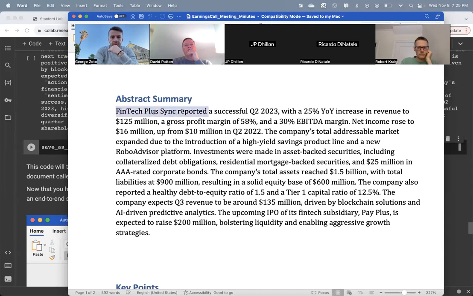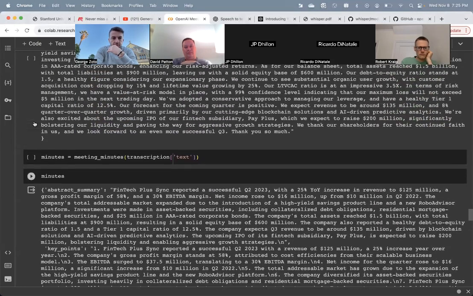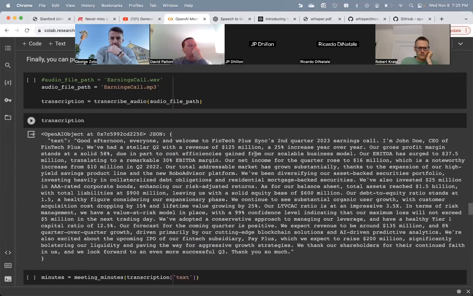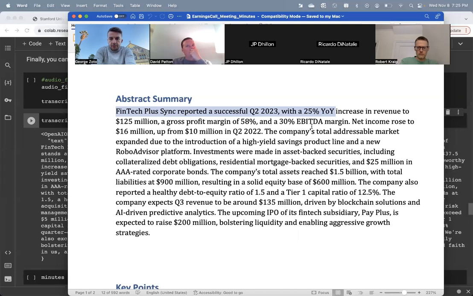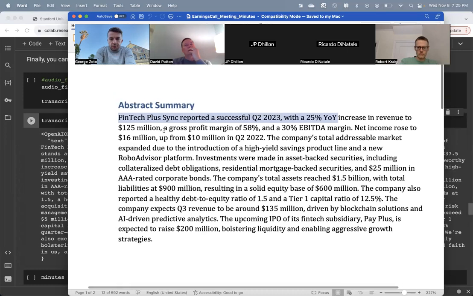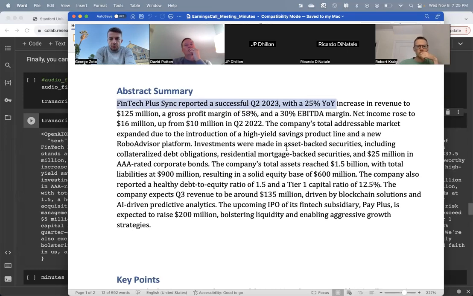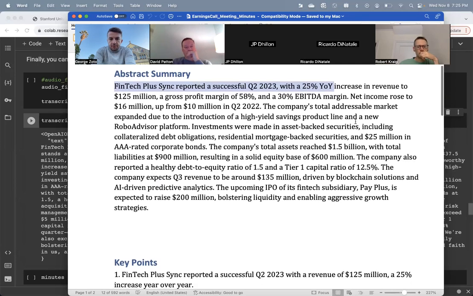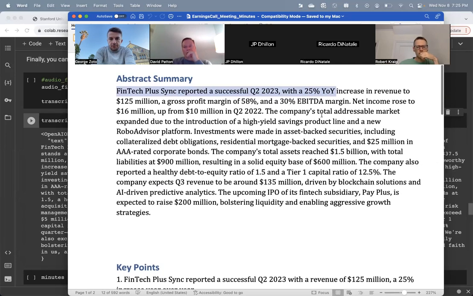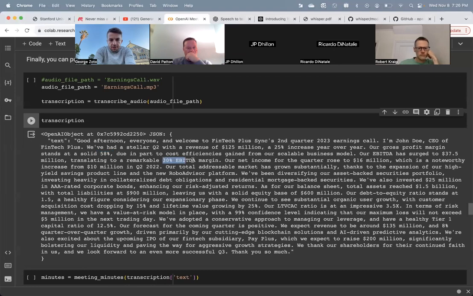So the summary is this company reported a successful Q2, 25% year-over-year increase. If you remember in the transcript, that is exactly what was mentioned. 25% increase year-over-year. I'm just going to pick some numbers. Maybe EBITDA, 37.5 billion. Here I see the profit margin, revenue, Q2 2022. Yeah, maybe this is going to get it right? Maybe this 30% EBITDA. Oh, 30% EBITDA margin is there.